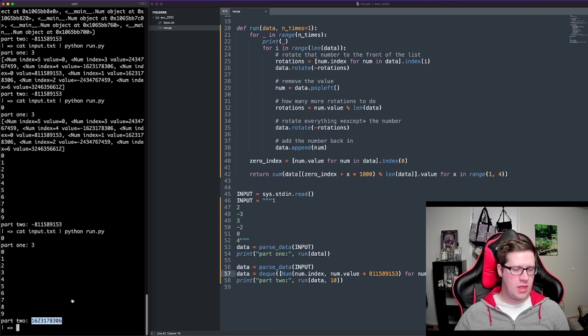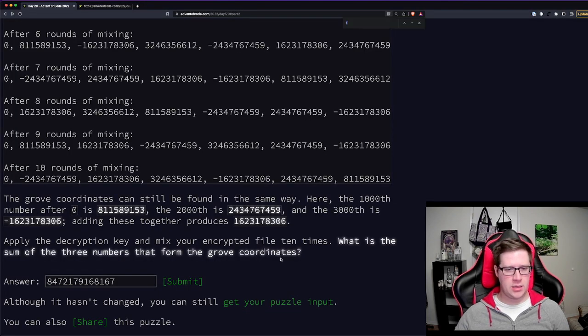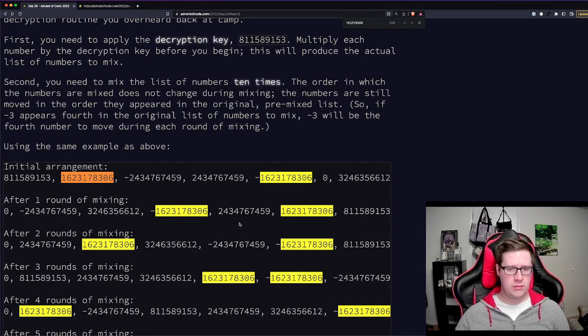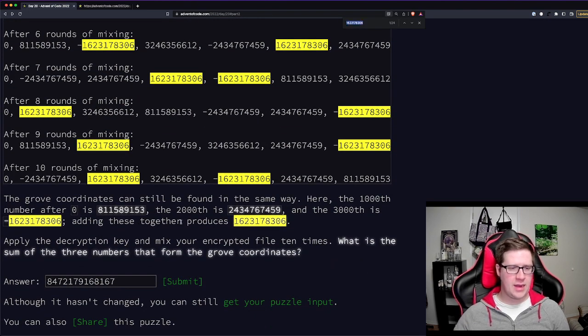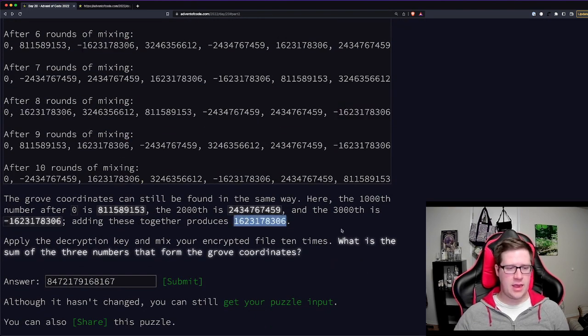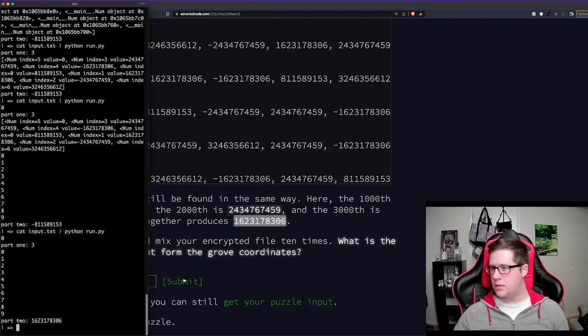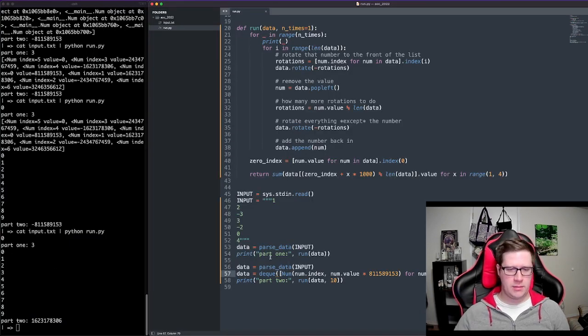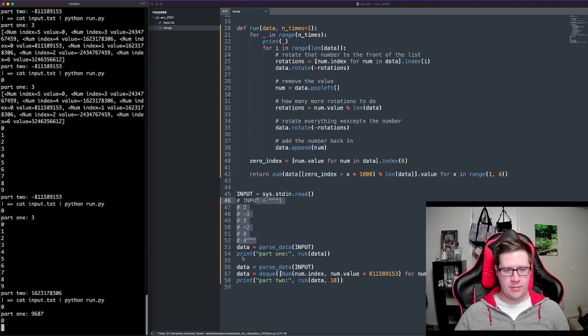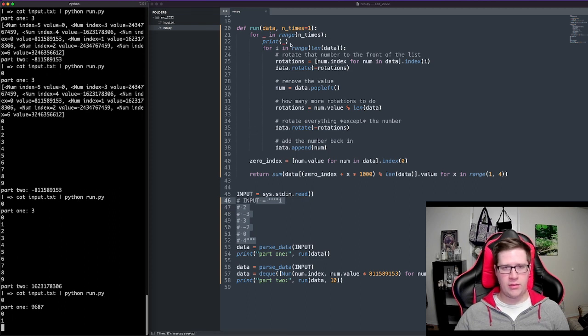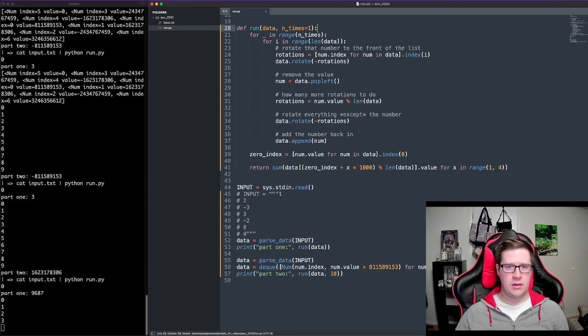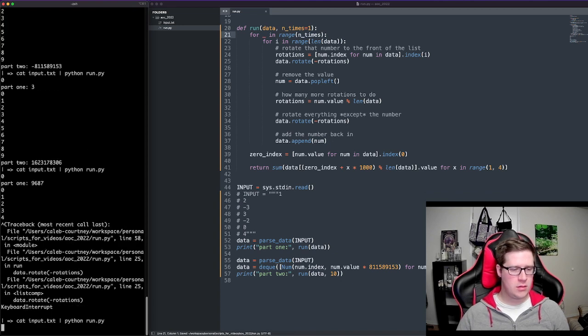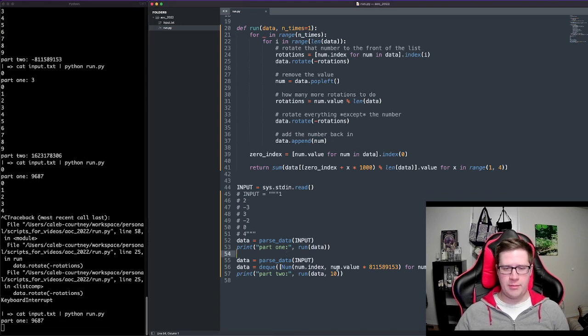So that is supposed to be the correct answer. That is the correct answer right there. So that's the correct sample answer. And the correct answer for the input is going to be whatever this ends up being. It's going to count through all these. It'll take a little bit extra time.